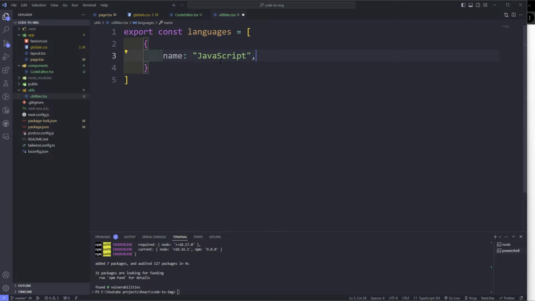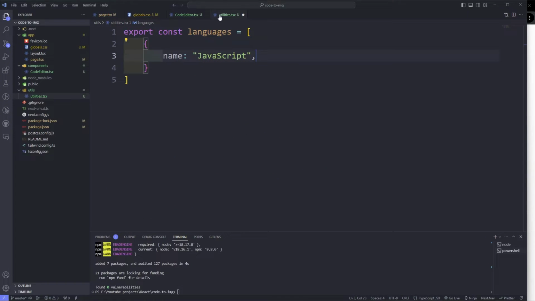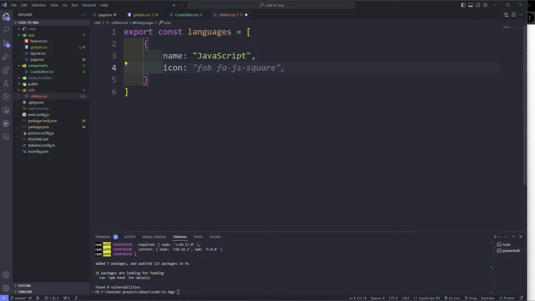We're going to have JavaScript, and then actually it's going to be in small case. So here, as you can see, it's in a small case, but we're going to sort that later. Okay, so we have name, and then we're going to have the icon. So the icon is going to be coming from the public folder. So we're going to do icons/javascript.svg like this, but we don't have that icon yet.